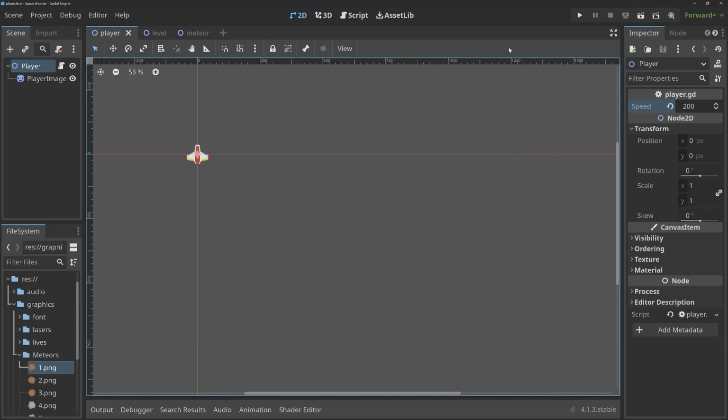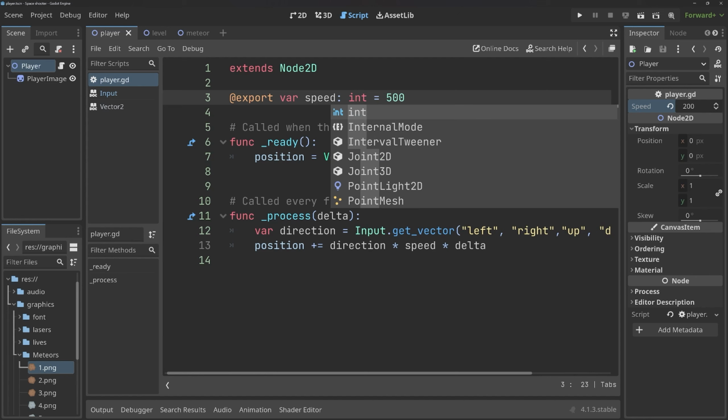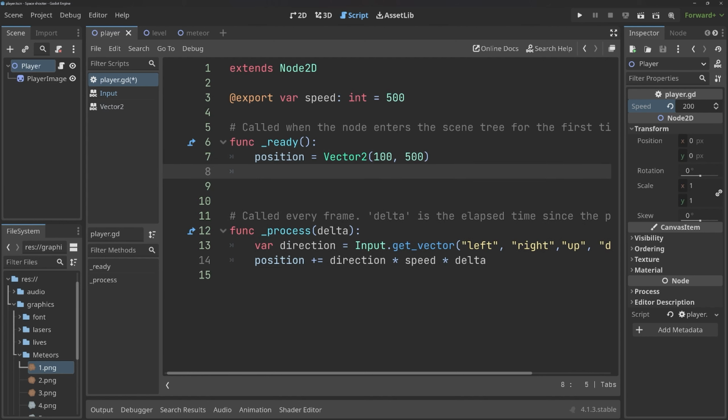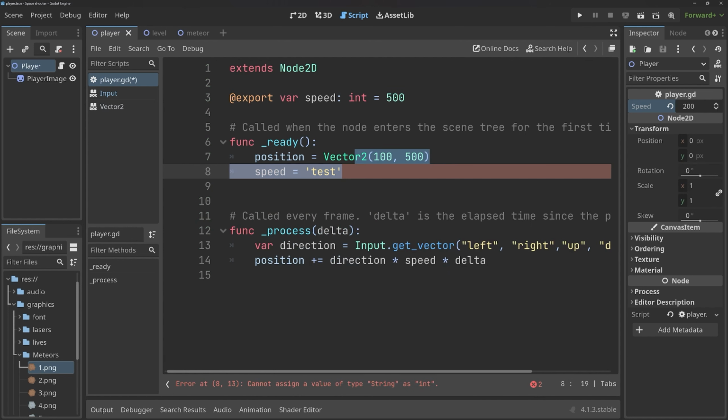Okay, one last thing before we finish this part, and that is, when you are declaring a variable, sometimes you want to make sure that you only have one data type. For example, I want this speed to always be an integer. To make sure that you always get that, you can add a colon, and then you specify the type. For example, this would be an integer. That way, this number can change, but it always has to be an integer. For example, what I couldn't be doing inside of the ready function is assign speed to a value like test. If I do that, Godot is going to give me an error that we cannot assign a value of type string as integer.